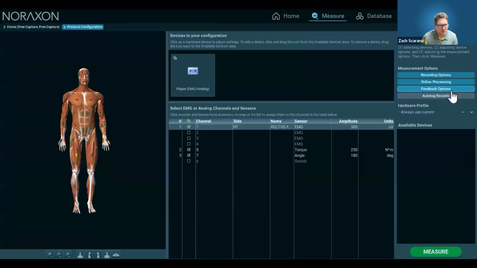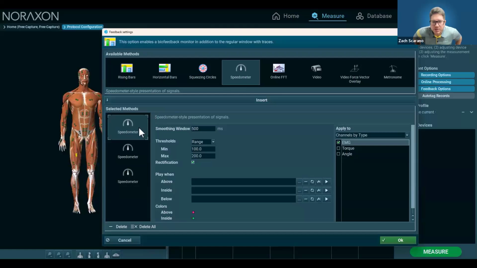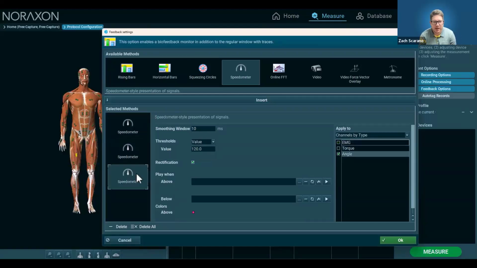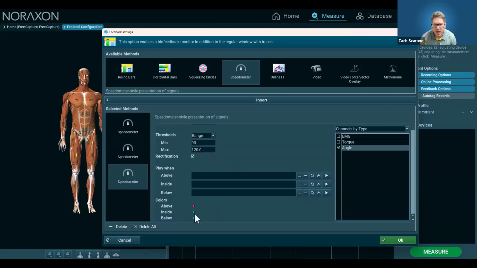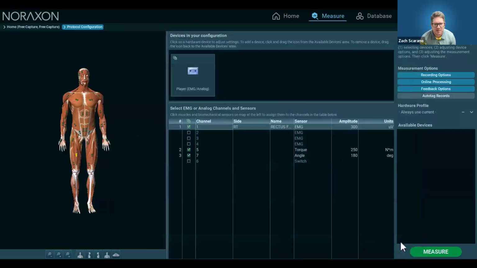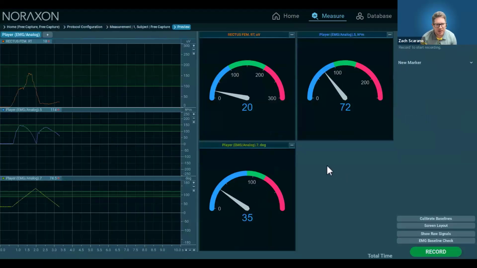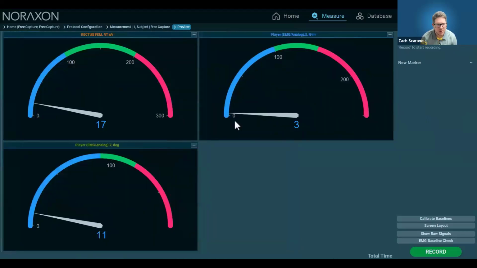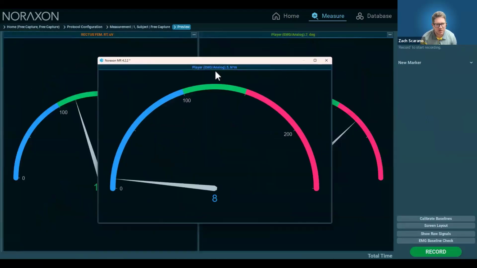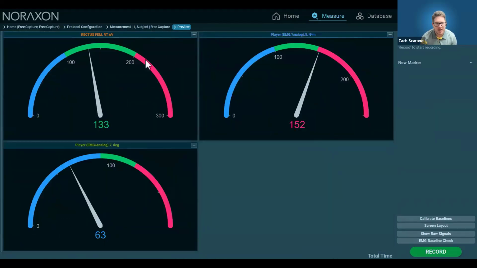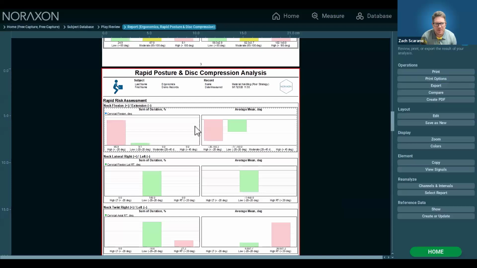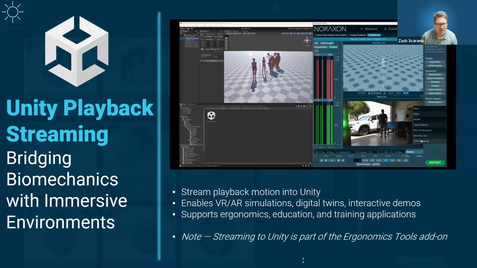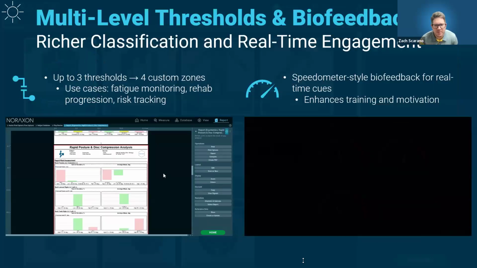We also introduced a speedometer style biofeedback display. And so this real-time visualization is an intuitive way for motivating and creating training environments. Being able to see those threshold zones, where the risk zone is or the area that you should be targeting, and being able to interact with it in real time, really enhances the visualization for the biofeedback and the engagement with the data here.